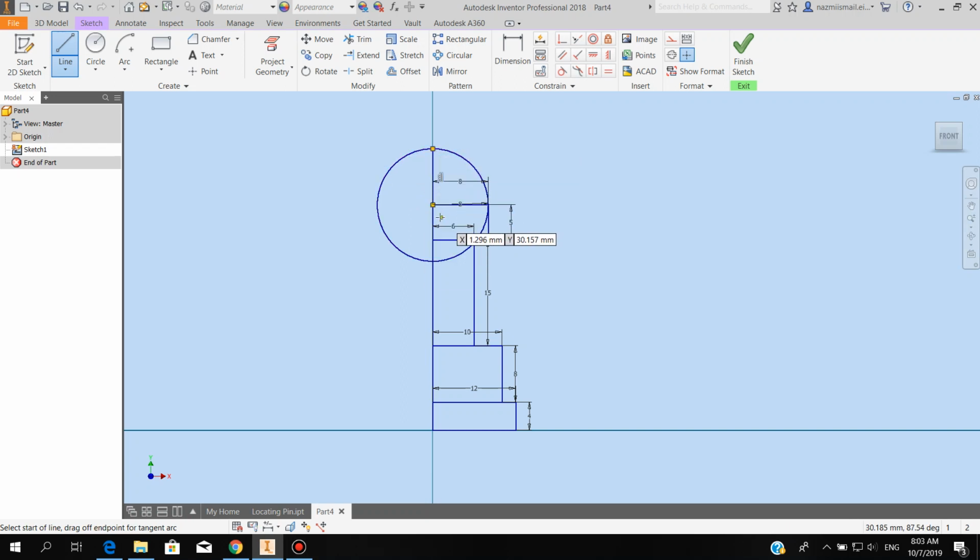We create another line starting from this center to this point. Right click. Now we are going to trim this part, so choose the trim icon, then we trim this part and this part. Right click.